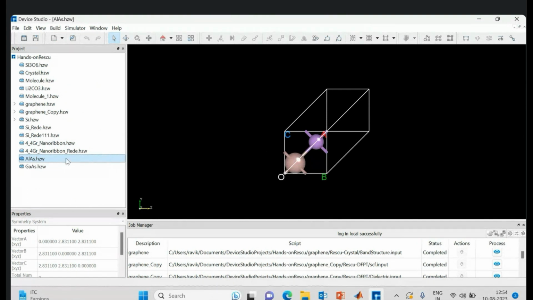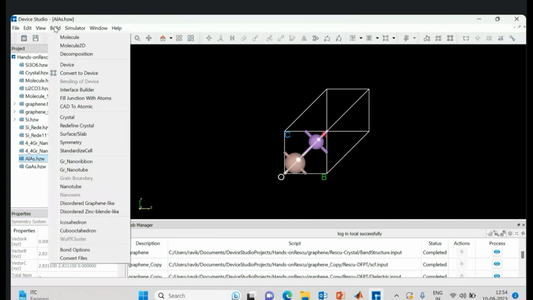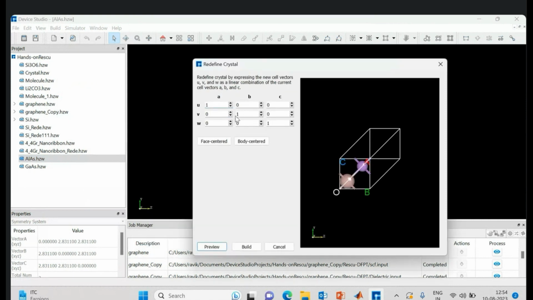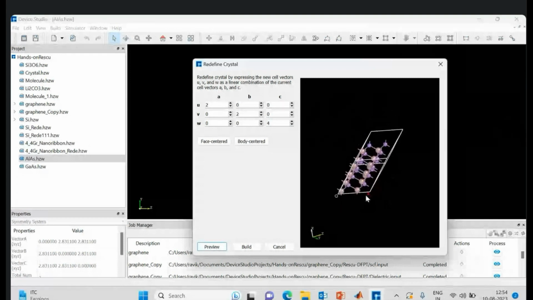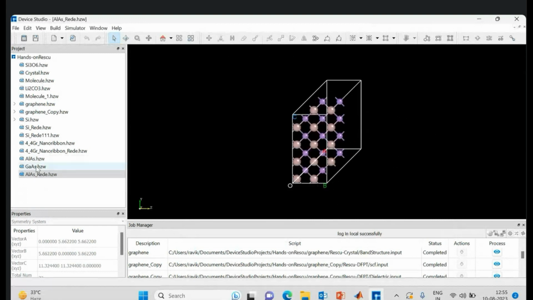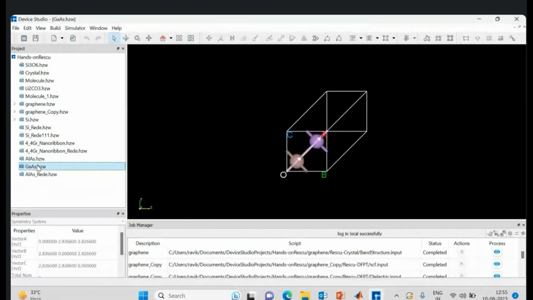So for making a supercell structure, a complex structure, you can go to this build option, select this redefine crystal, and here you can redefine your crystal in any direction. I would like to increase 2 times in the direction of A, 2 times in the direction of B, and 4 times in the direction of C. Here you can see this is our complex structure.